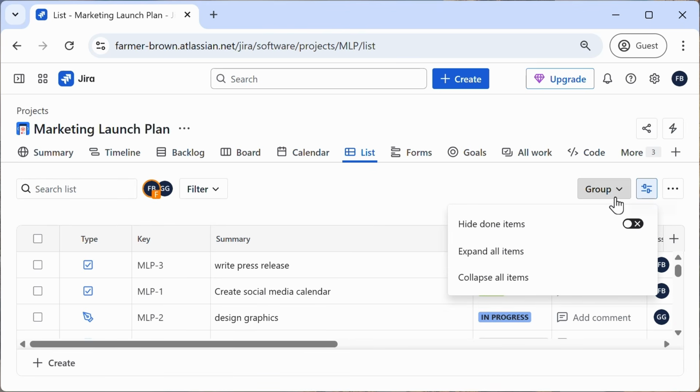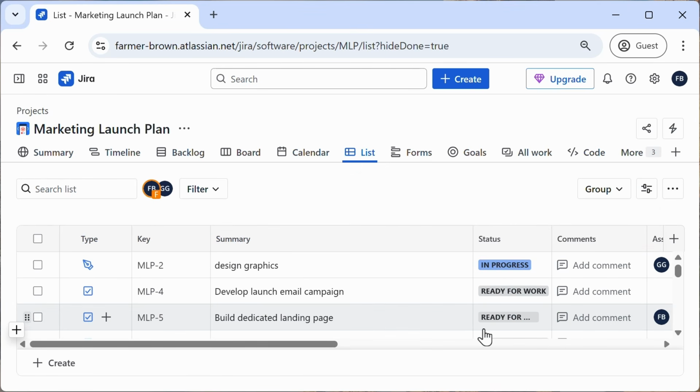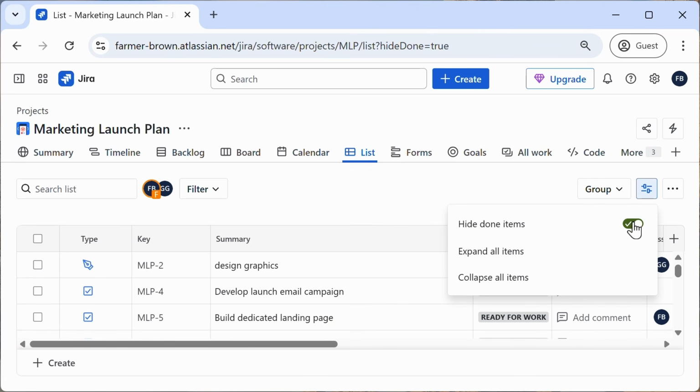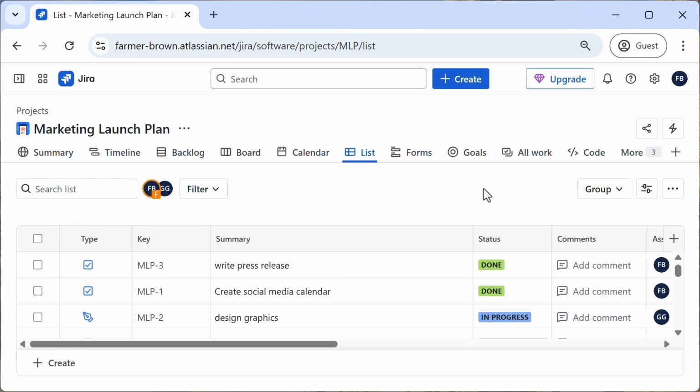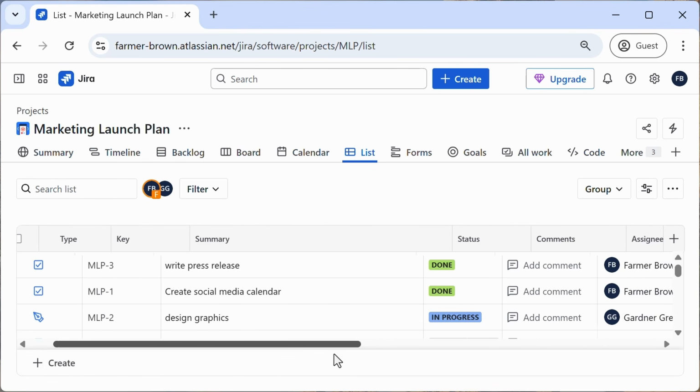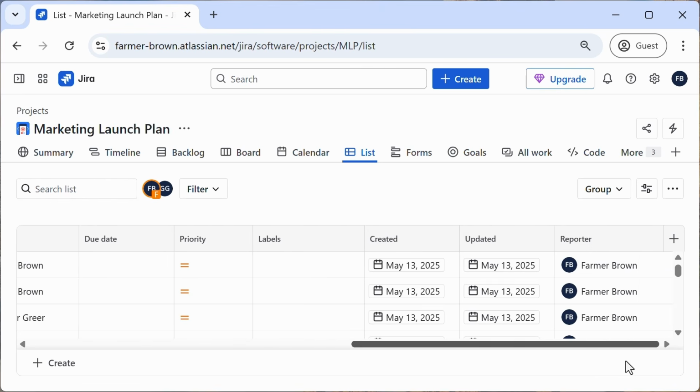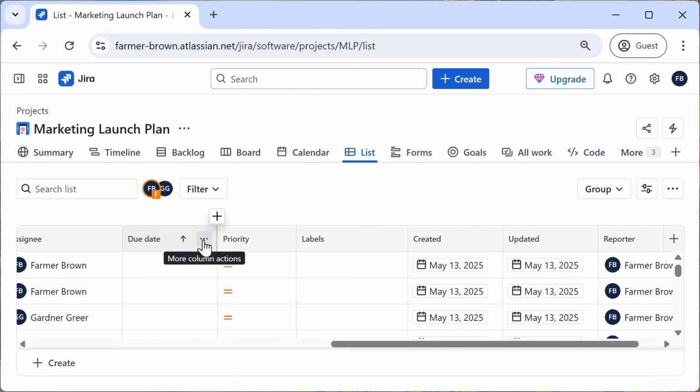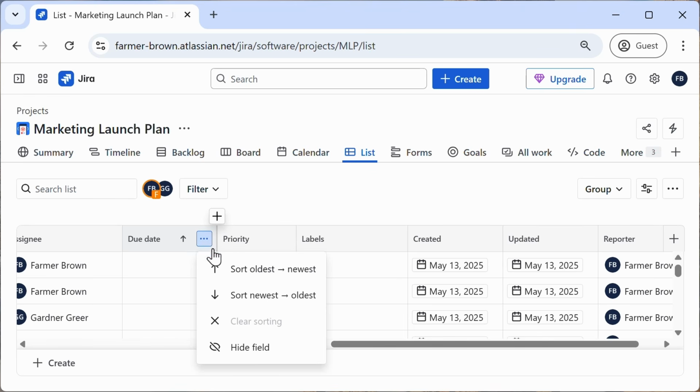In View Settings, I have a few options, such as Hide Done Items. Now they're removed from this view. Let me bring them back. If any columns aren't relevant to you, you can remove them. For example, maybe I don't need to see due date in this view. So I can click on More Column Actions and then Hide Field.